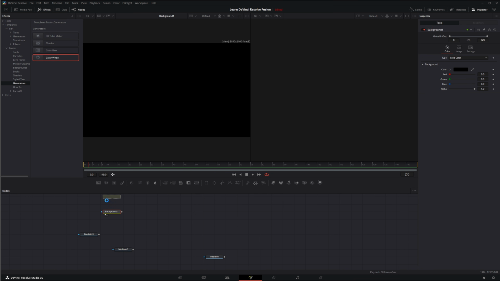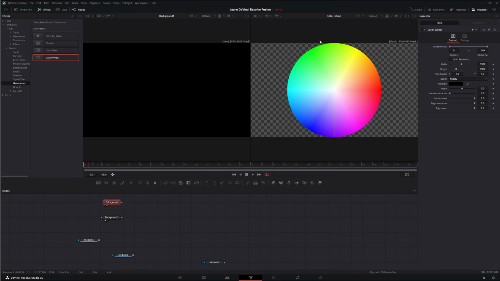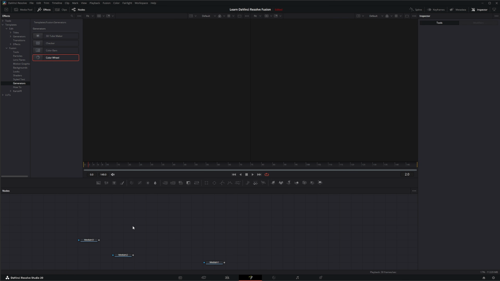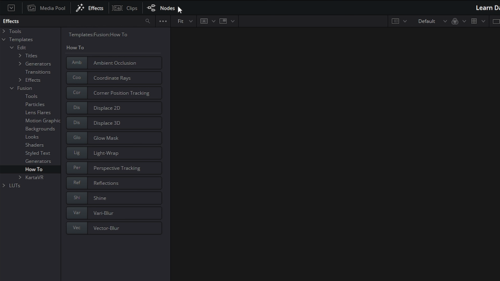So we can just kind of have that off to the side. Anytime we need color, we can pop that into another window. If I go to my background, select my picker, I can just use this little color wheel instead to find my color. So it does come in quite handy. And then under our how-to, there's a whole bunch of different how to do things. It's not going to walk you through it, but it'll have the node tree set up so you can kind of see how some of these things work.